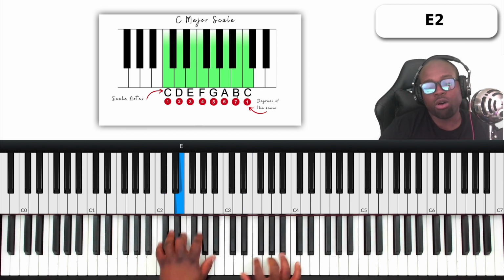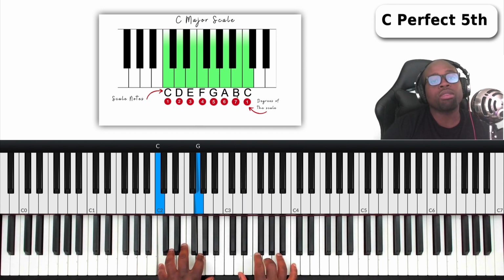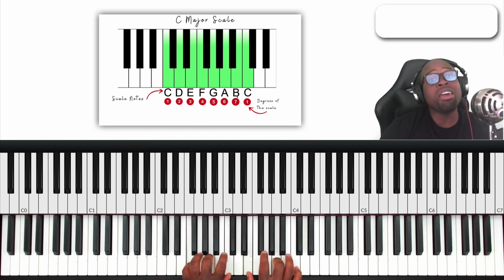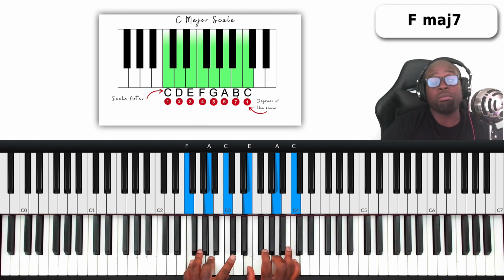Okay? So this is the air I breathe. And then I'm playing the F major 7th like so, stacking the notes. So that's a different way.